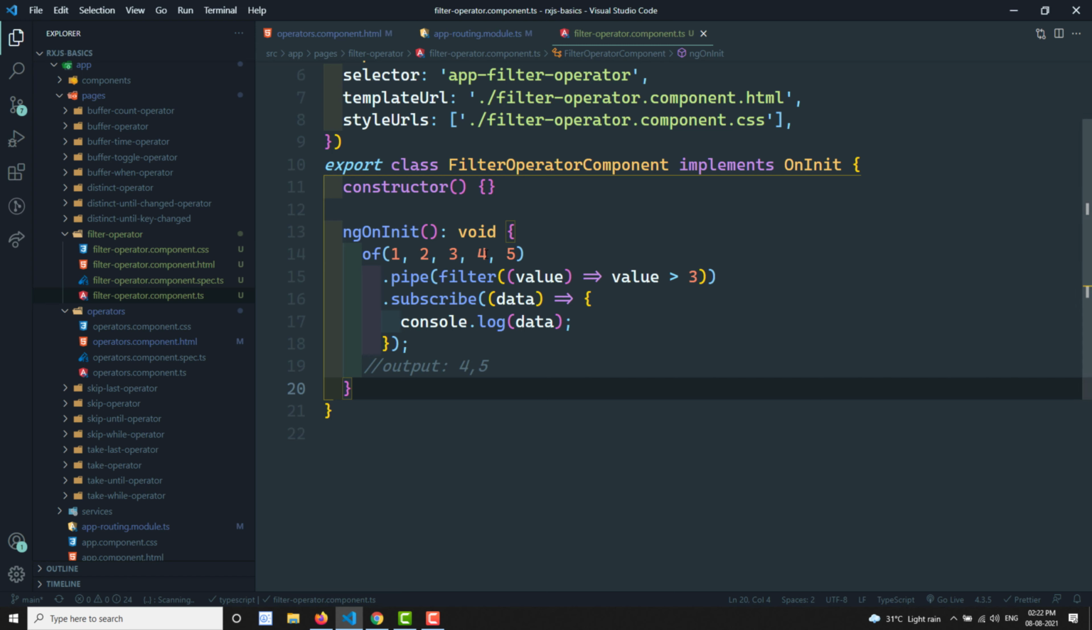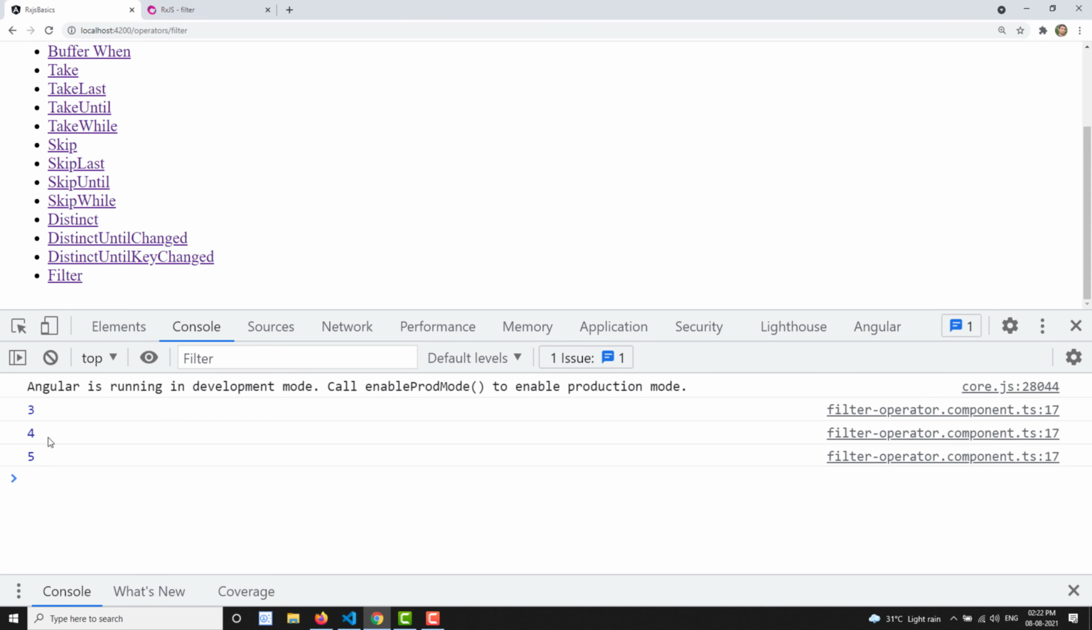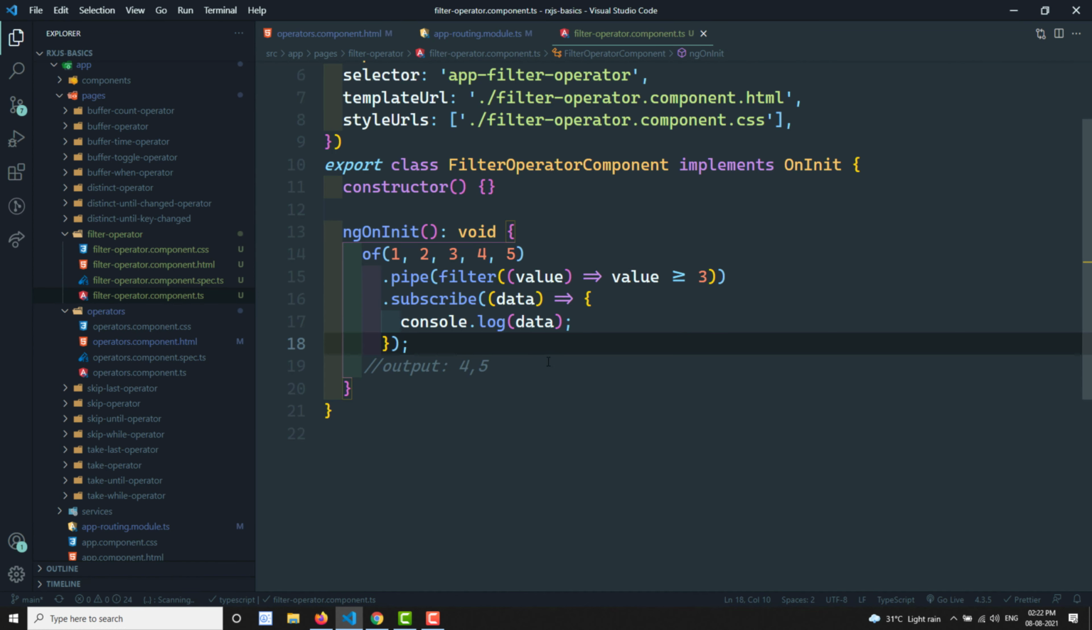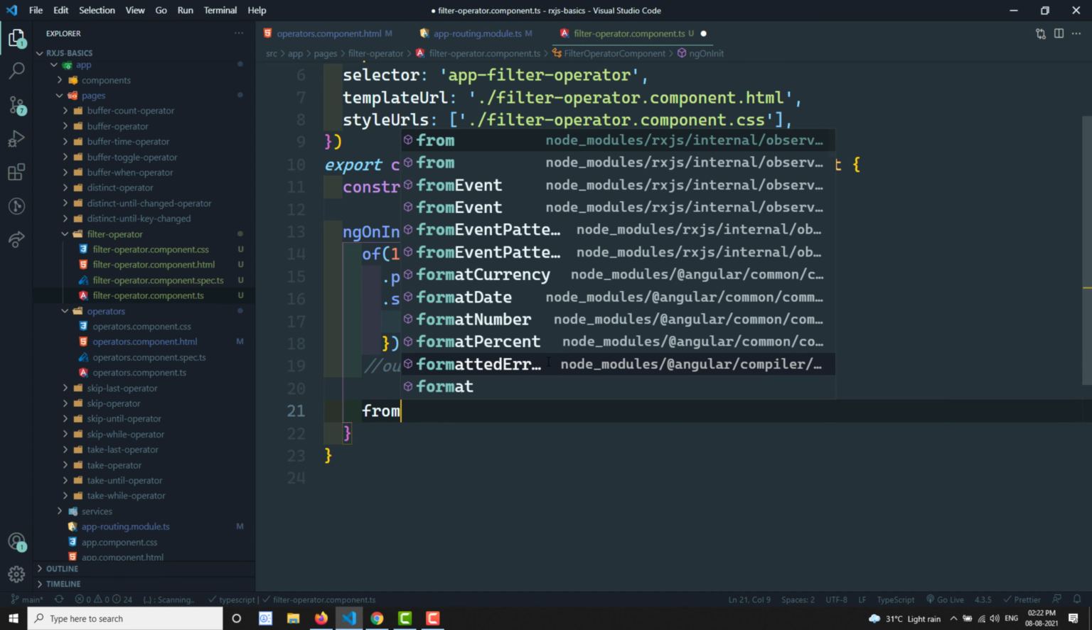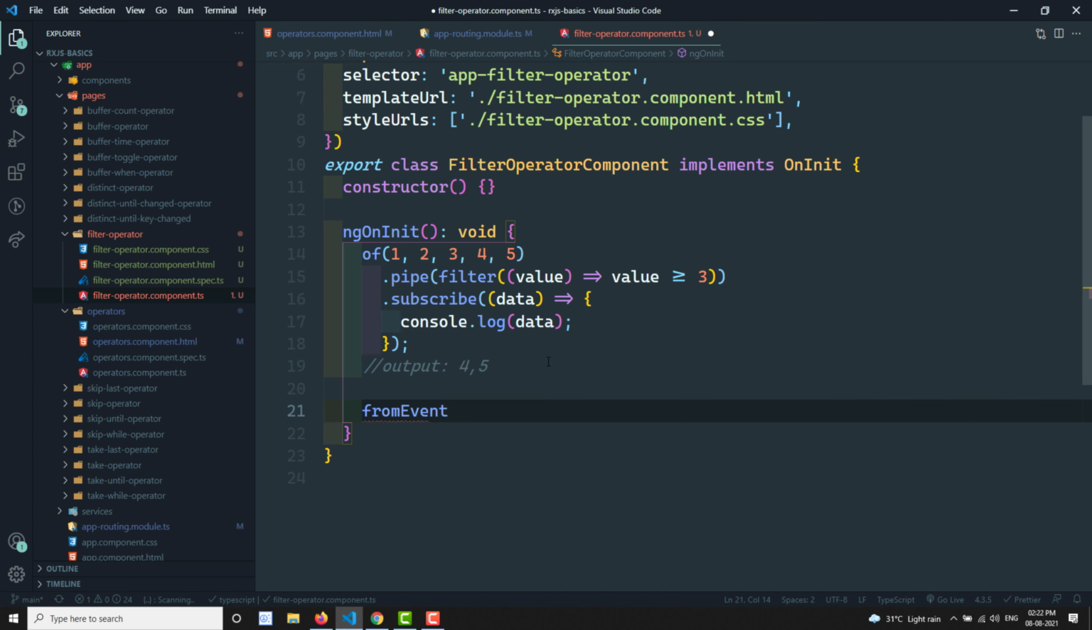Now if I keep greater than or equal to 3, then if you try to see, the output will be 3, 4, 5. Normally, generally, where we will be using this filter is, for example, I have an event, and I want to catch the event.